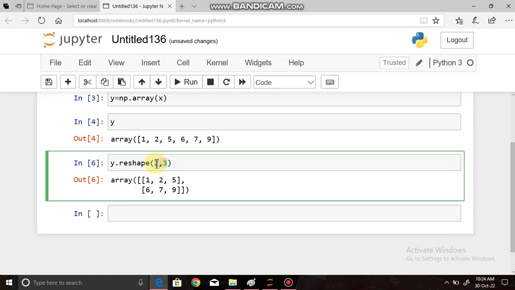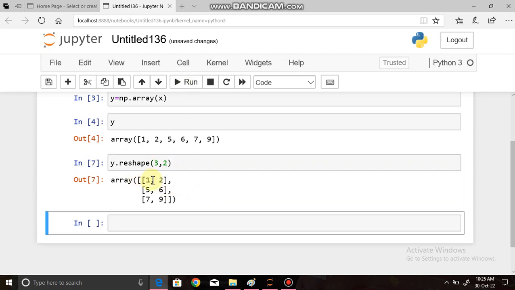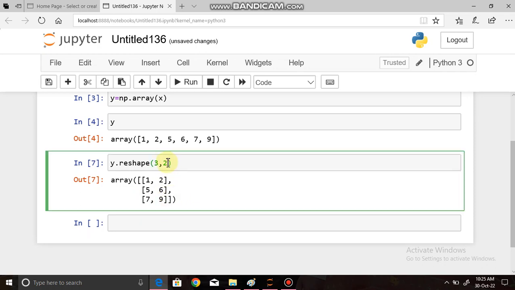If you keep it as 2 comma 3, it is something like this: the 6 elements are converted into 2 rows. So we can actually produce dimensions. This is like a matrix. This cannot be done with a list, you cannot change the dimensions.